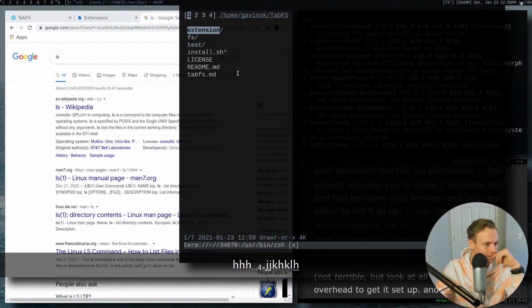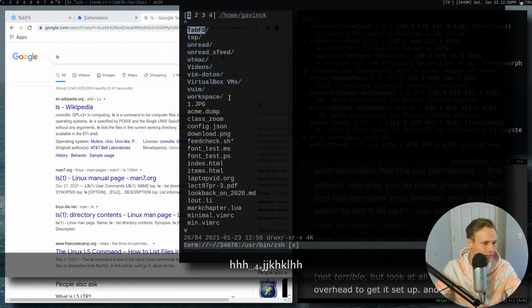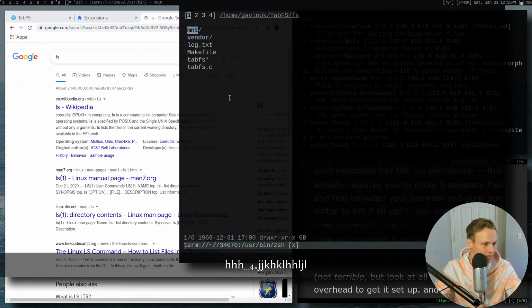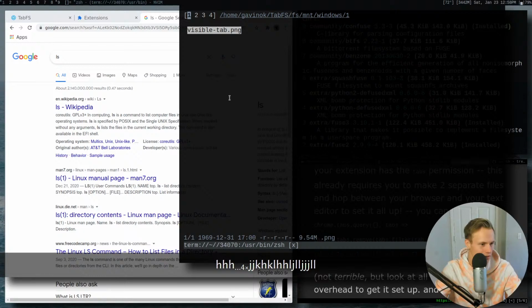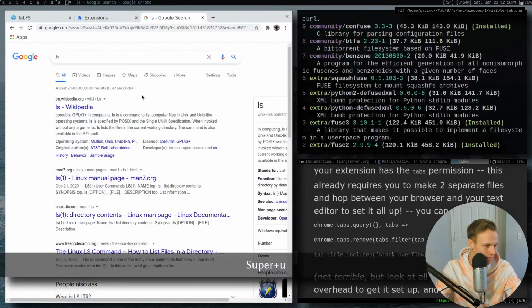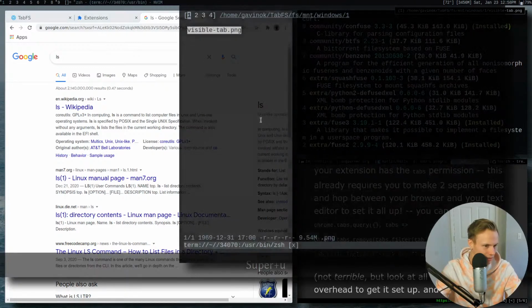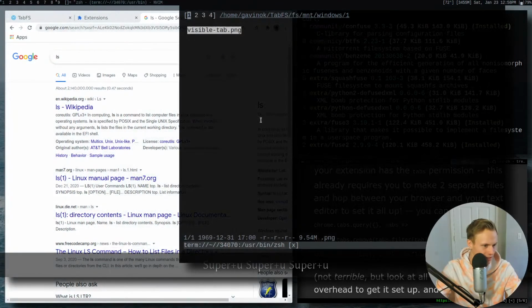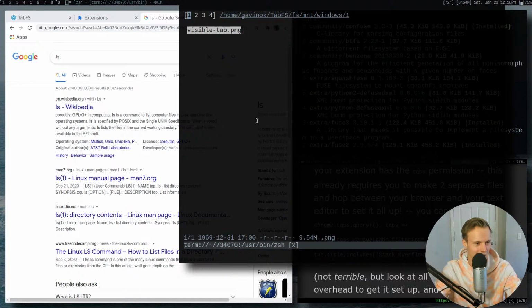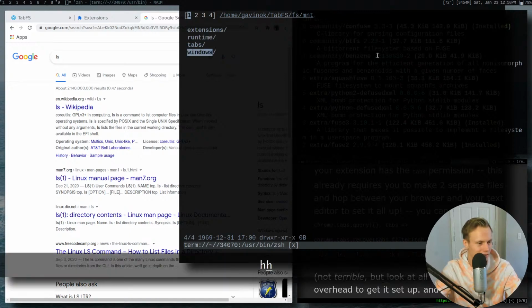Extension. Okay, that's just best mount. And then we have all this Windows. What's in Windows? See what comes up. Let's see what image we get. If this opens. Let's see. Visible tab. Oh, I wonder if this is actually an image of the window. That's so cool. I'm gonna have to look at this.